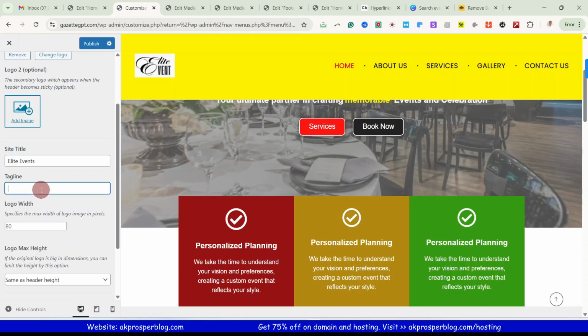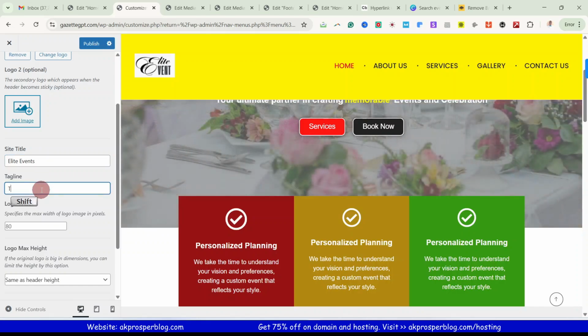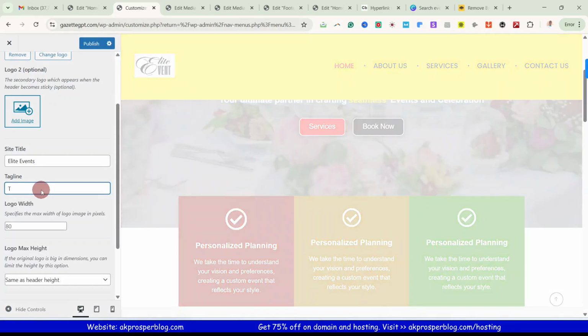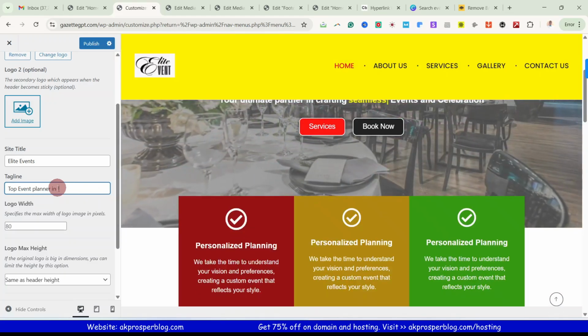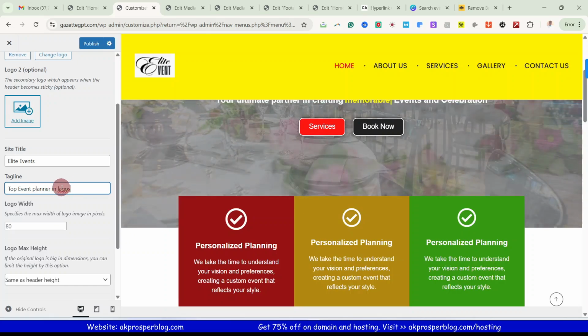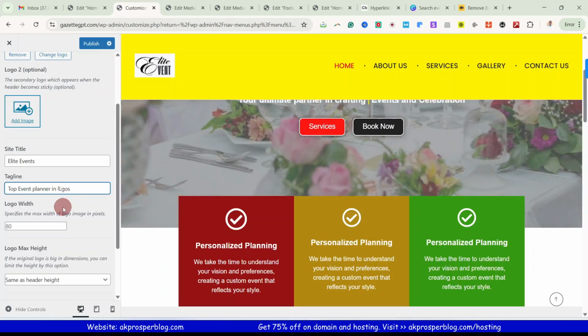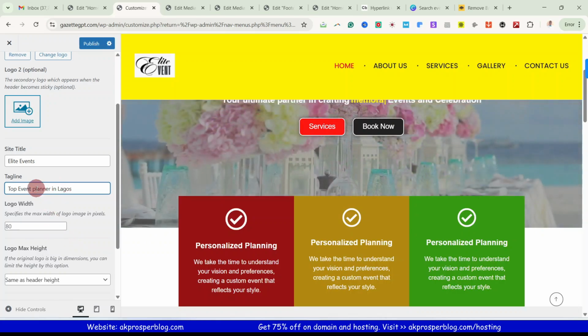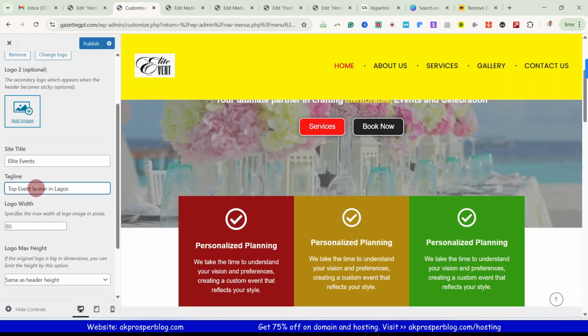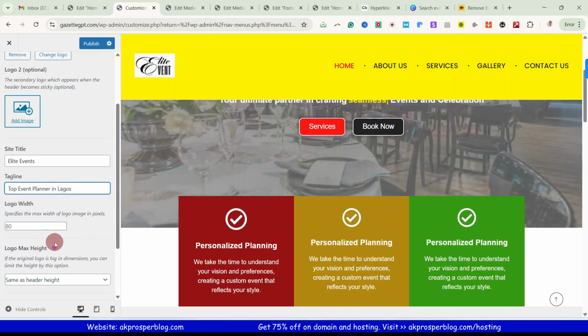And then here we can change it to, let's say, top event planner in Lagos. Just make sure whatever you're putting is something that describes your services and is also SEO optimized.